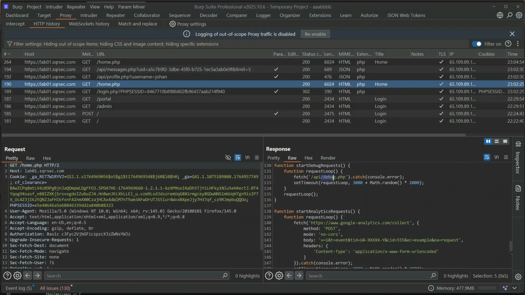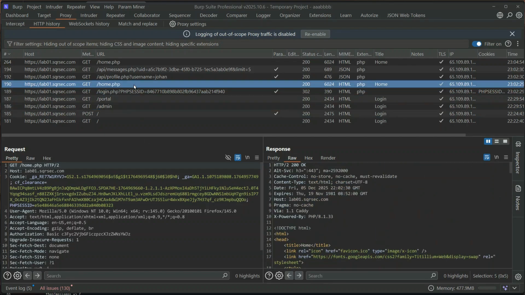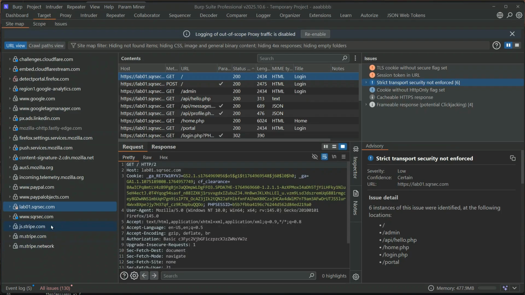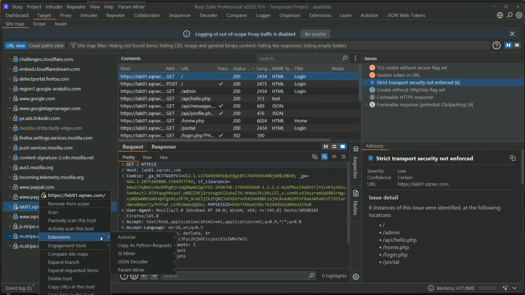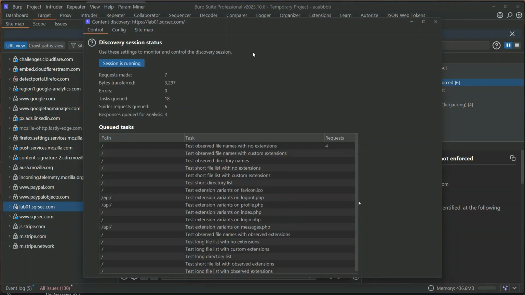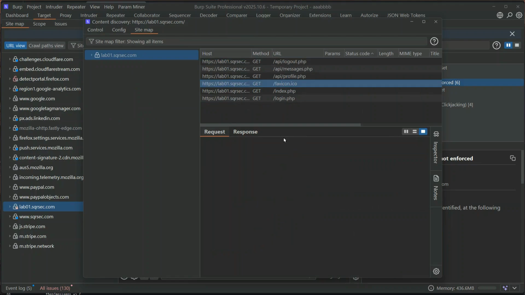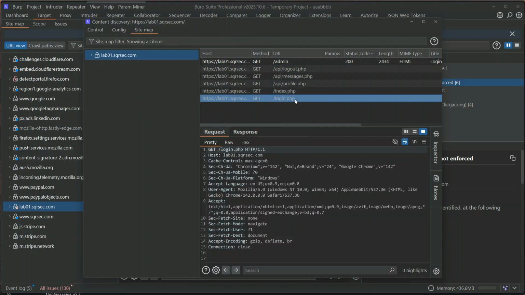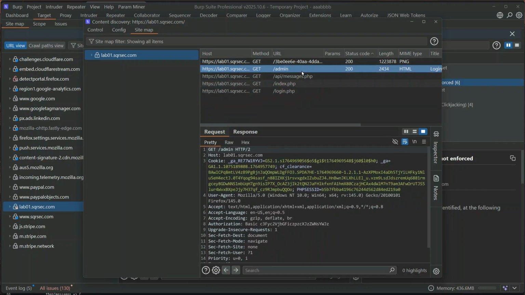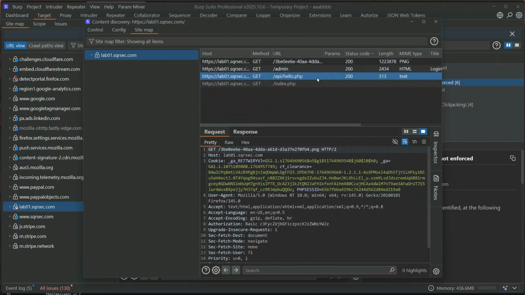So what we can do now, as I said, is go back to the target sitemap, and then here we can ask Burp again in the engagement tools to discover content. So let's do that. Session started sitemap, and see what it found. Found a hello.